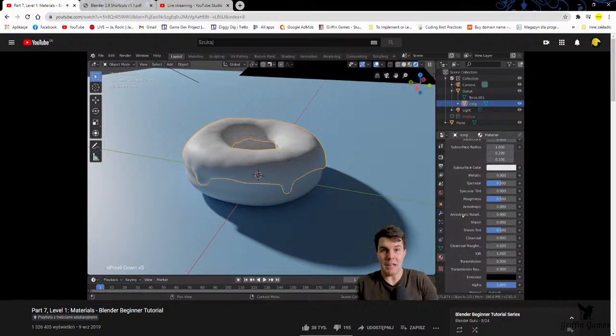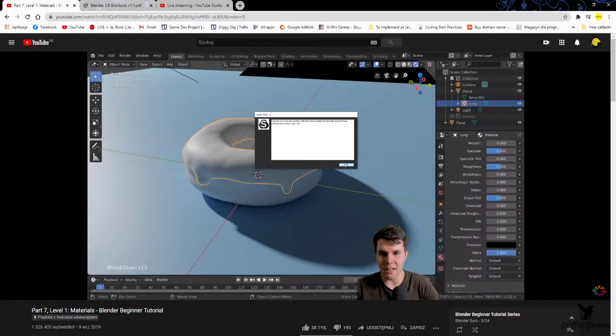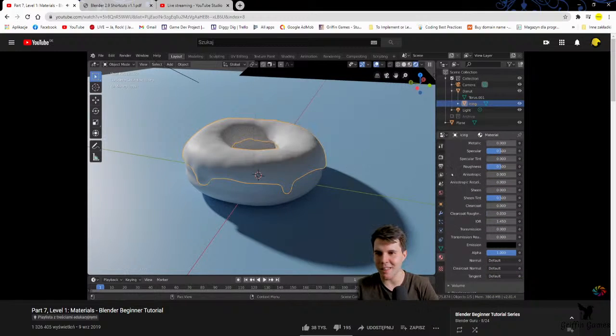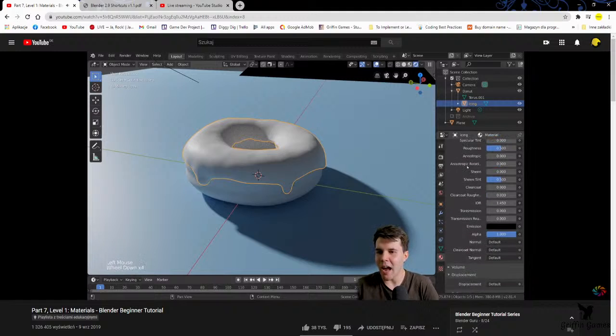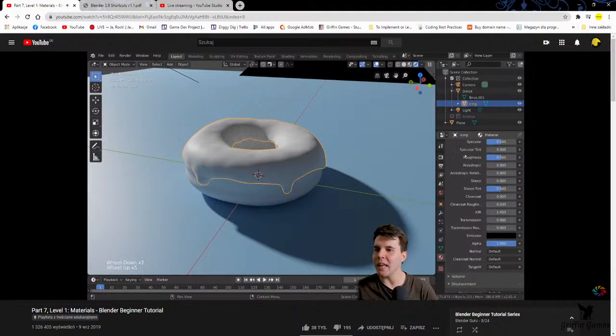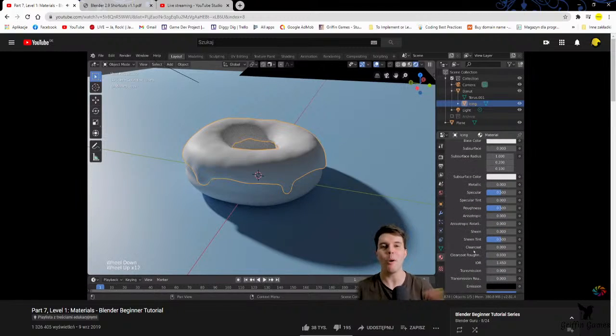Even myself, I like to think I know Blender, but I barely ever touch anisotropic, sheen, clear coat, transmission mode. I barely touch most of this. There's really only like 2 or 3 you touch a lot.